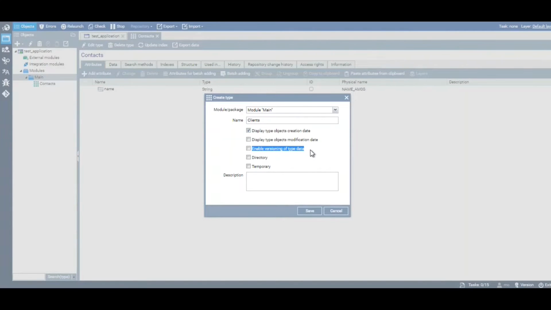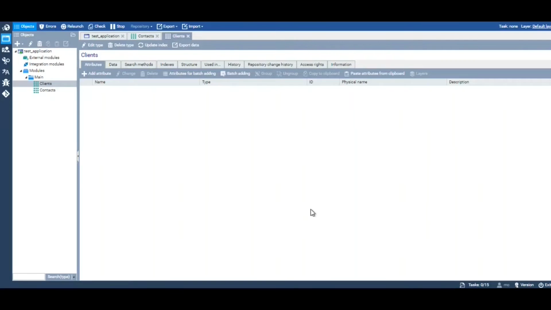This means that each new version of the object will also be stored in the database along with the old version. The directory checkbox allows you to mark a type as a directory, so that when exporting this type from an application, in addition to its structure, all its data will also be exported. The temporary checkbox allows you to indicate the type as a temporary. This means that its data will not be stored in the database permanently, but will be stored only in the current transaction. In our case, we will keep the first checkbox marked and click Save.